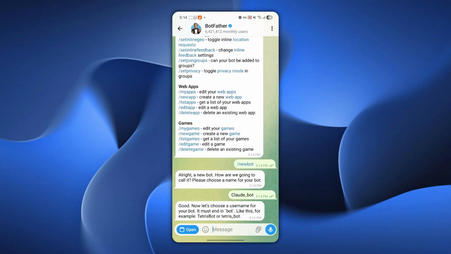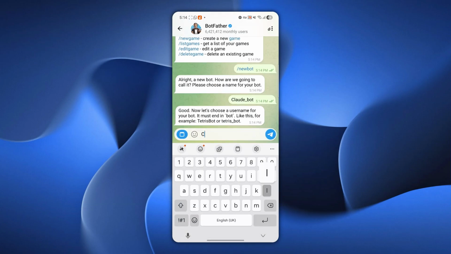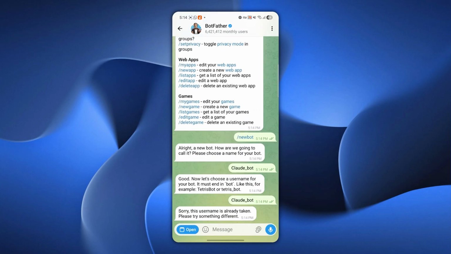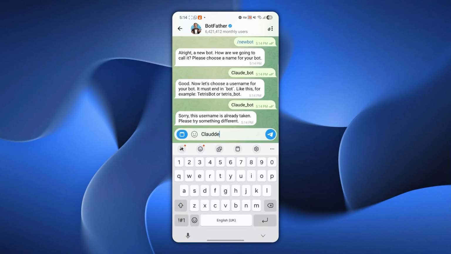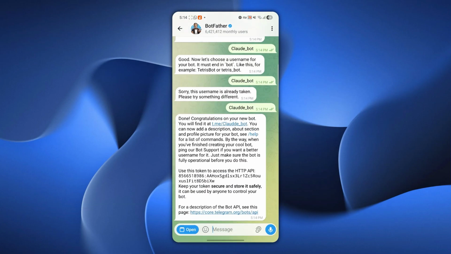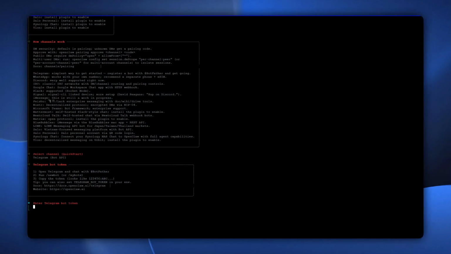After that, you must choose a username that ends with bot. If your chosen name is already taken, try adding numbers or underscores. Once the username is accepted, botfather will generate a bot token. This is a long string of characters. Copy this token carefully. Return to your terminal and paste the token when prompted for the Telegram bot token.